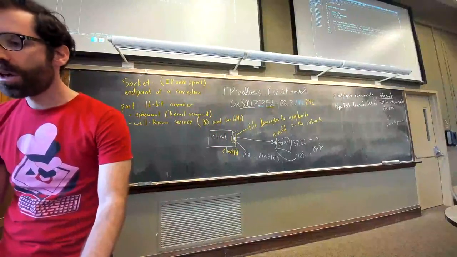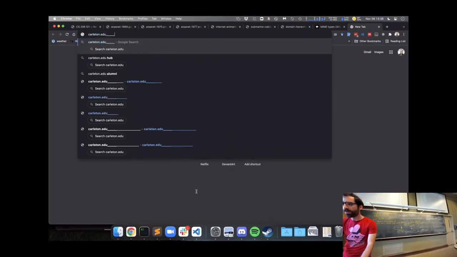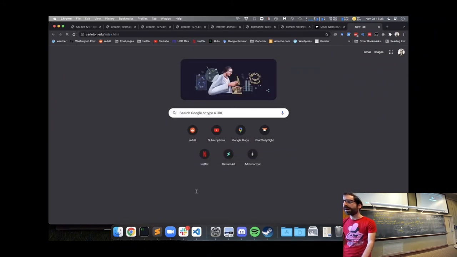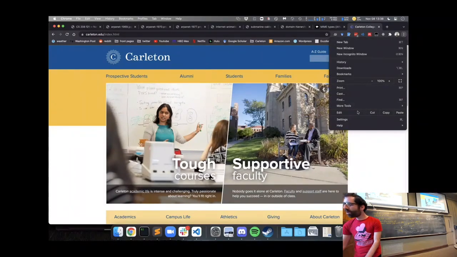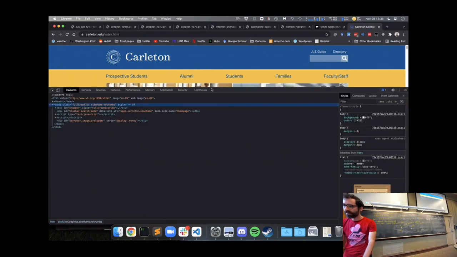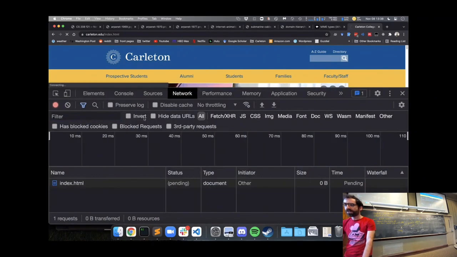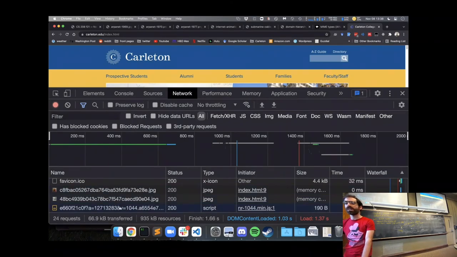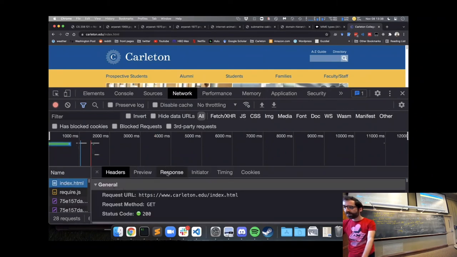If I go to my browser and open a new tab and go to carleton.edu/index.html, it brings up this site. I can go to, in Chrome, developer tools, and bring up this box here. And if I go to this network tab and then refresh the page, it's going to show me all the different HTTP requests that the browser made as part of loading this page. I can click on the first one.